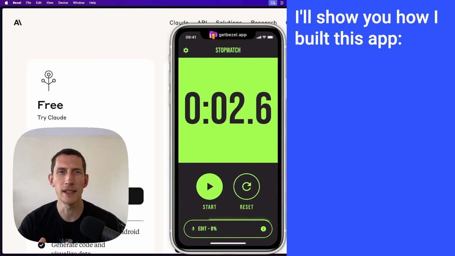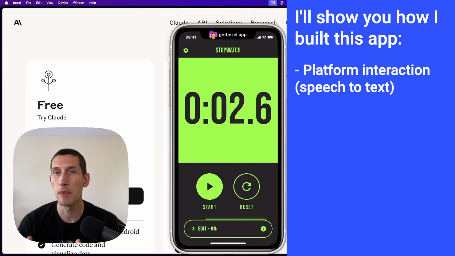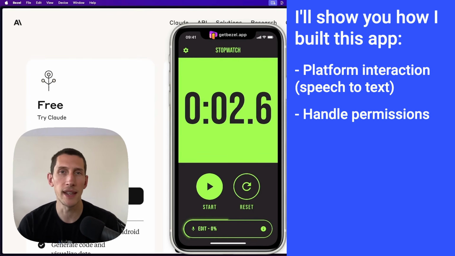And you know what? I think this is the perfect app to really put Claude through its paces. Why? Because implementing this correctly means that we need to interact with the native platform. We'll need plugins like the speech-to-text package, and we'll have to handle all the necessary permissions. And it's going to be really interesting to see if Claude Code can handle both the UI and the underlying logic without going astray or making too many mistakes.